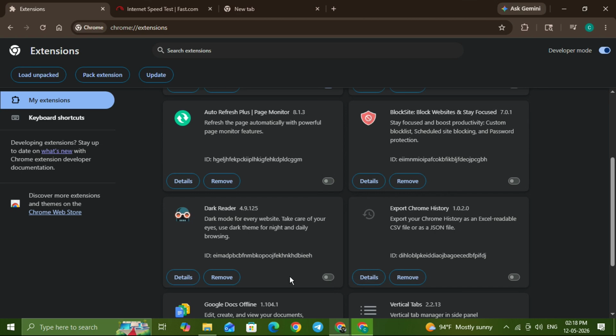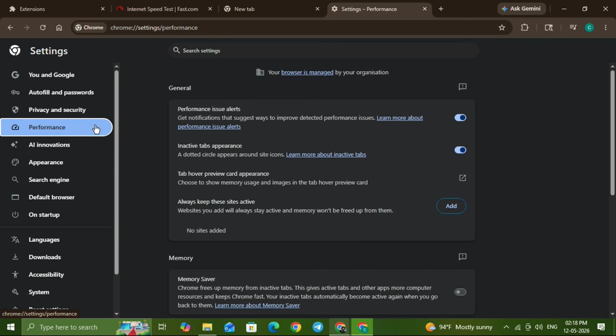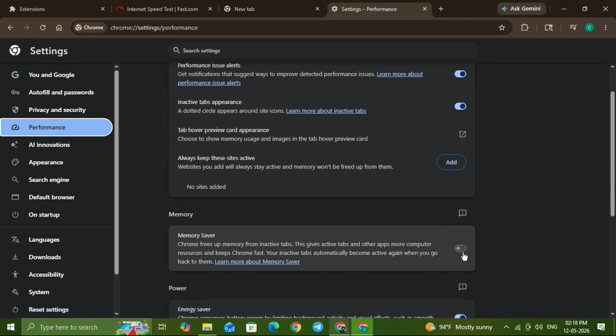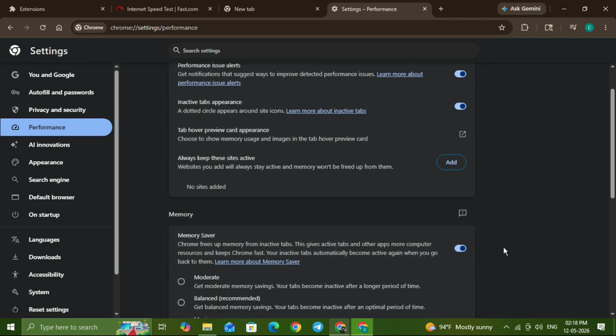After that, enable Memory Saver in Chrome. Click the three dots again, go to Settings, and then look in the left menu for Performance. Turn on Memory Saver. This feature helps Chrome use less memory by reducing resources for tabs that are not active. It's especially useful if you keep lots of tabs open while working, studying, or browsing all day. Once it's enabled, Chrome can automatically free up memory from tabs you're not currently using.